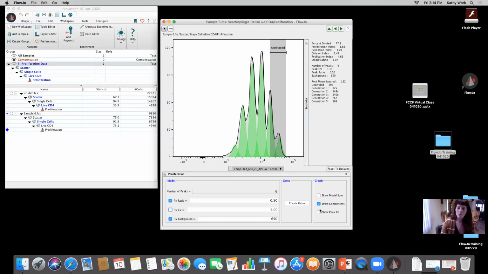Right. So another question here, and I think this is an interesting question. Would the bright bead CV from QC be an accurate value for CV of the proliferation populations?